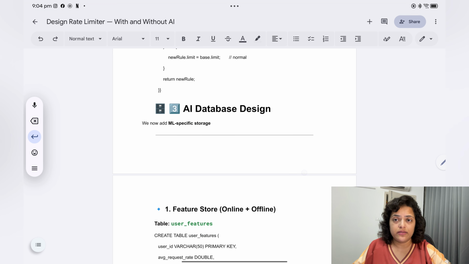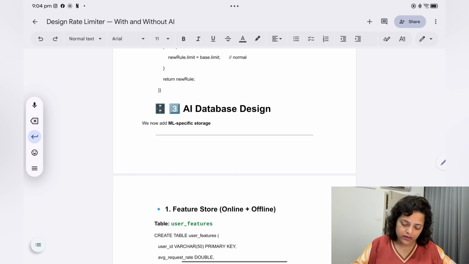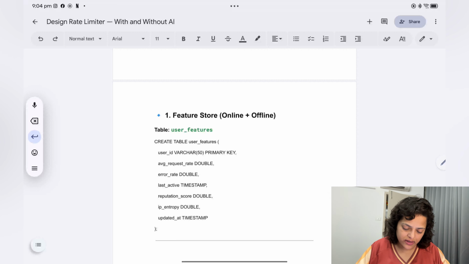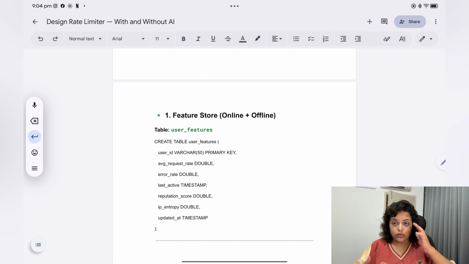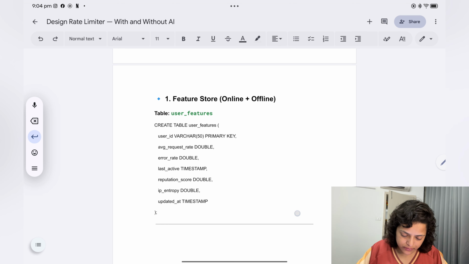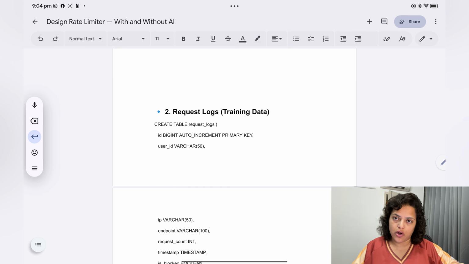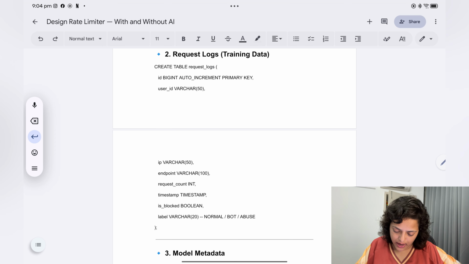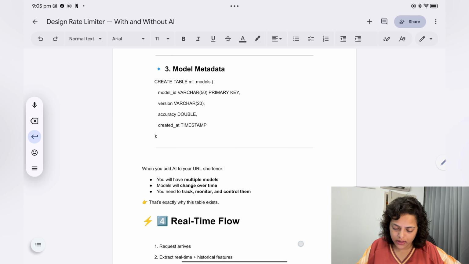Then the AI database design. That was the LLD, and now let's talk about the database we will use for the AI. There will be a few changes, like the feature store you will use. In the feature store, user feature, you will have user ID, average request, error rate, last active, reputation, IP entropy. These fields could be anything according to the AI requirement. Second is the request log, which is for training the data. The request log will have the ID, user ID, IP, endpoint, request count, timestamp, is block, label.